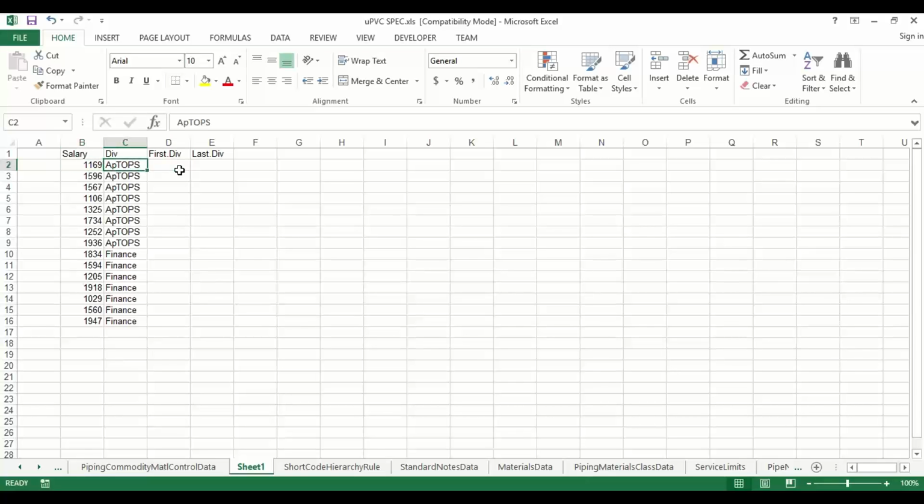So if you see this division AP tops, the airport operations, this value is coming for the first time, correct? So first dot div will become 1. Is it coming the last time? No, right? So I will say 0. Now again, is this value coming for the first time? I would like to hear from you. Is this coming for the first time or the last time? No. So this will be 0 and this will be 0.